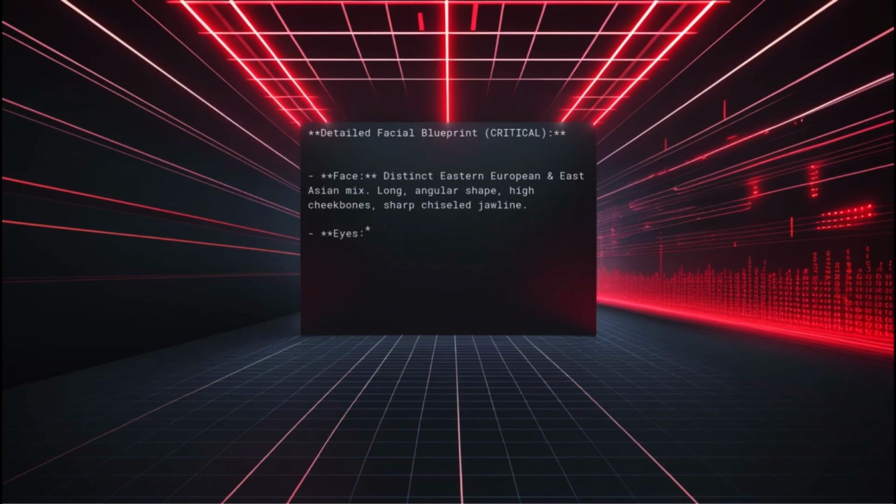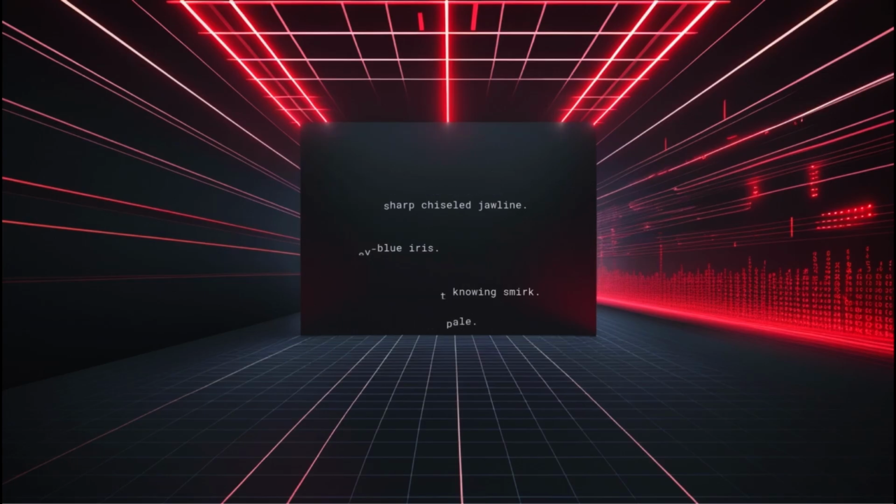Then, the eyes. We don't just say blue eyes. That's a lottery. We command almond-shaped, piercing eyes with a cold, light gray blue iris. Specificity is your power. It removes the guesswork for the AI. The same goes for every feature. We're leaving nothing to chance. This isn't a request, it's a command.